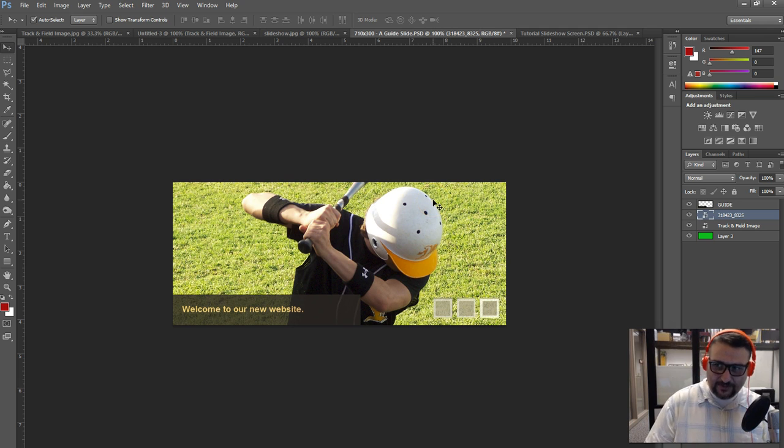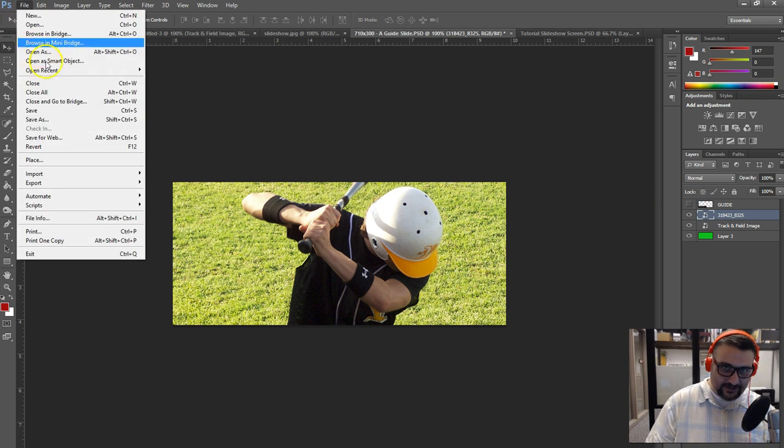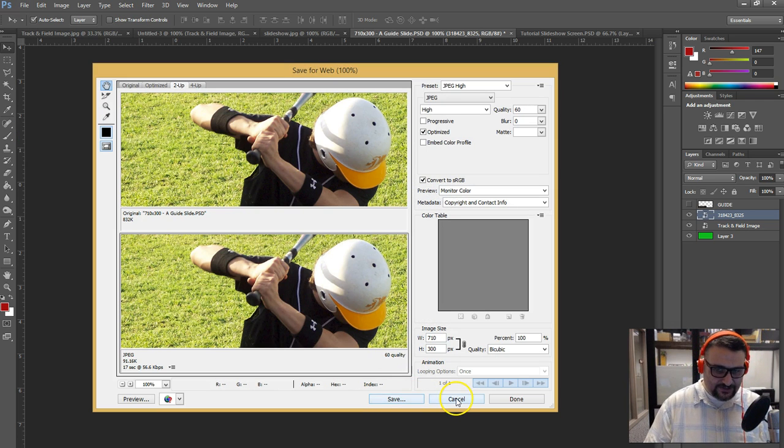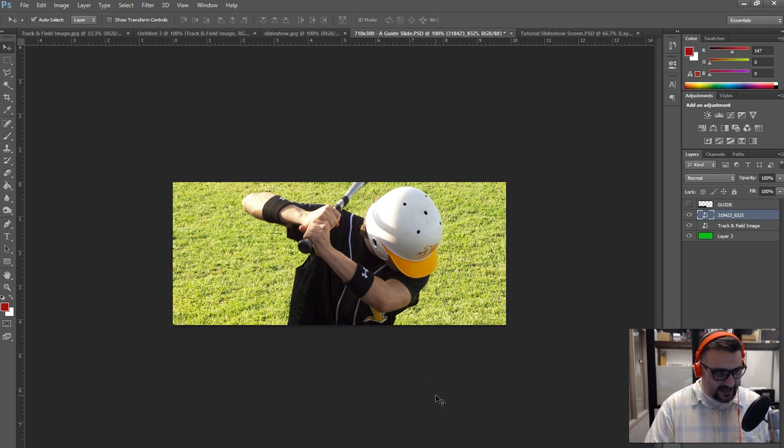So now I can export that image. Of course, you want to turn the guide layer off when you do that, and then you can go to File, Save for Web, and just like before, save that image, and I would have it fitting exactly into the template that I need for the school website.